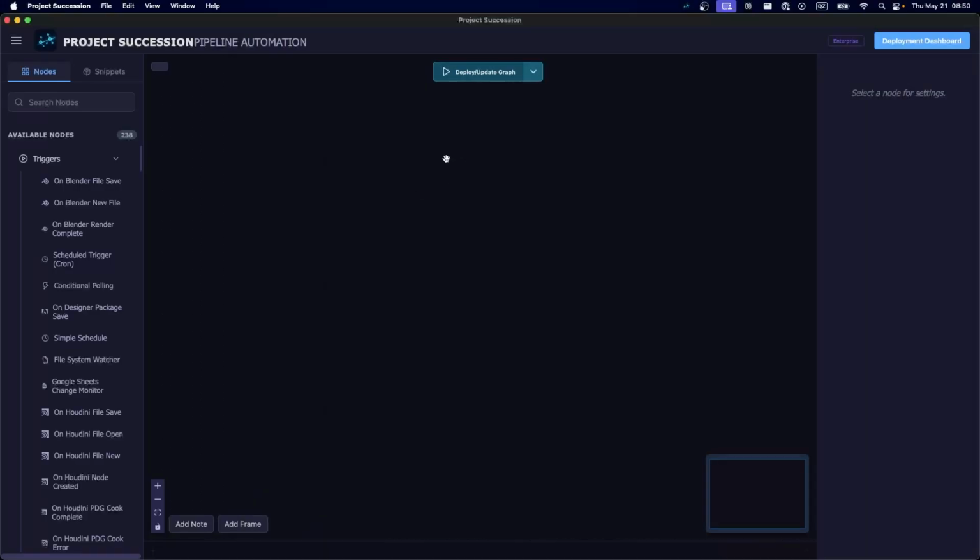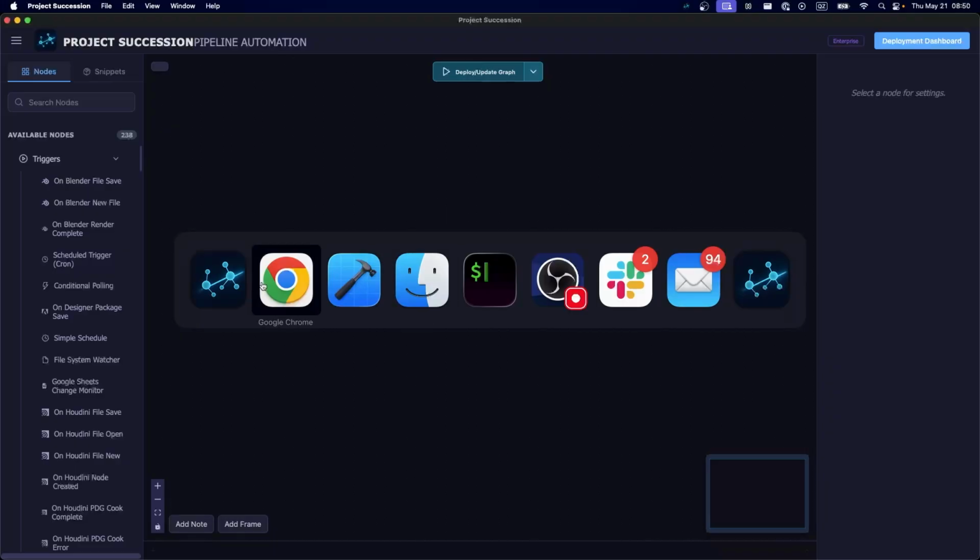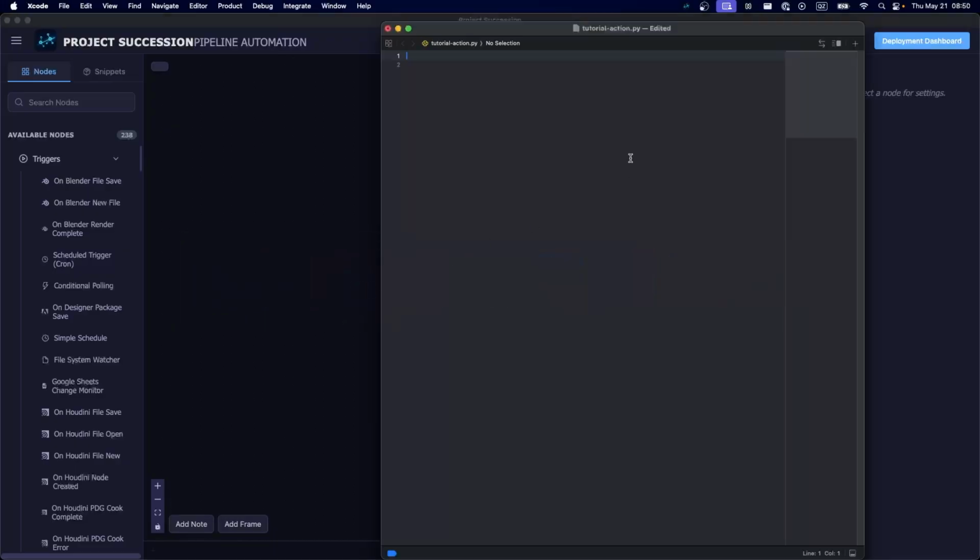In our case, I'll show you this is what the tutorial is for, right? So the very first thing we need is a node ID. Project succession is looking for some constants. We call this node greeting node.